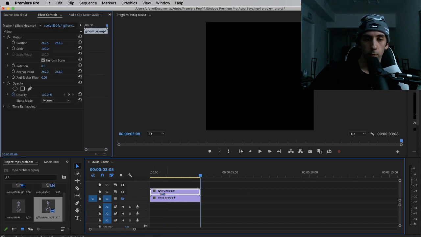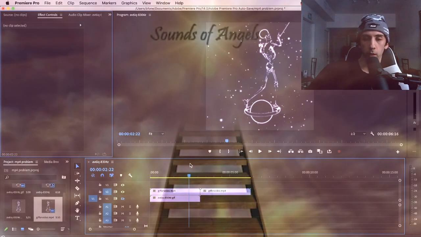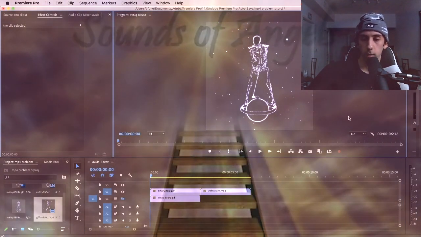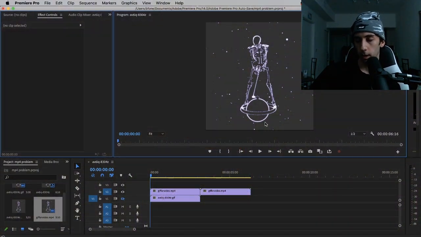Bada bing, bada boom, smooth as butter. Love that. Perfect. You love to see it. So yeah, this drove me crazy for a million years. Finally figured it out, thanks to Handbrake, the plugin from God. Love it. So if you ever have that problem, Handbrake will save your life.